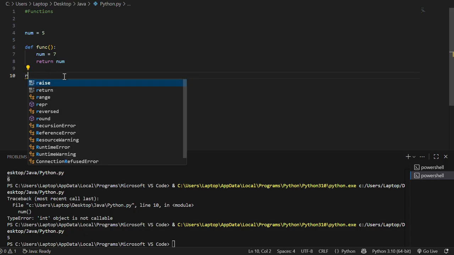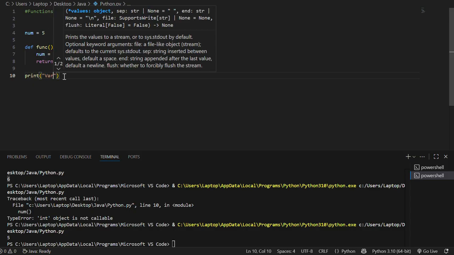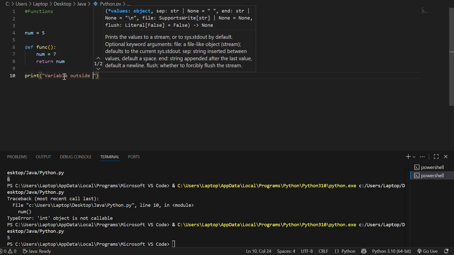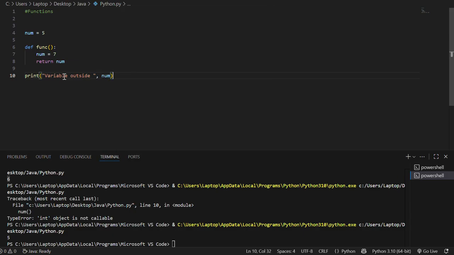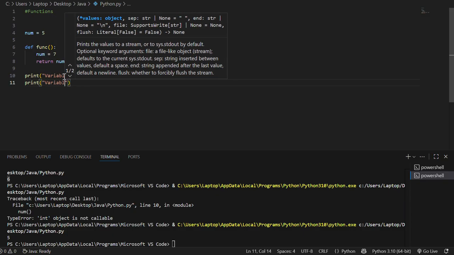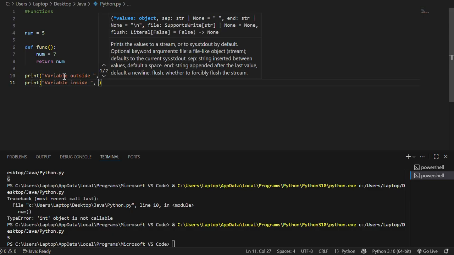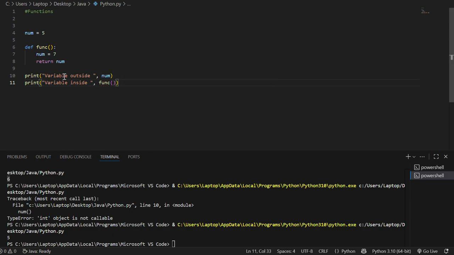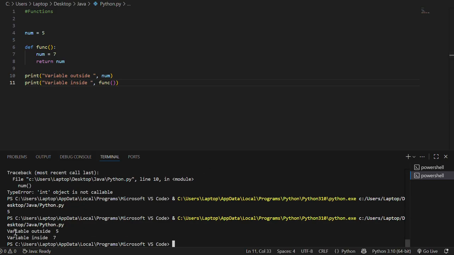So if I print variable outside and then I print variable inside and then I call the function, it's going to give me variable outside 5, variable inside 7, even though here it's also returning num and outside it's also num. So variables with the same name, if one is outside the function and one is inside the function, that doesn't mean they're the same.